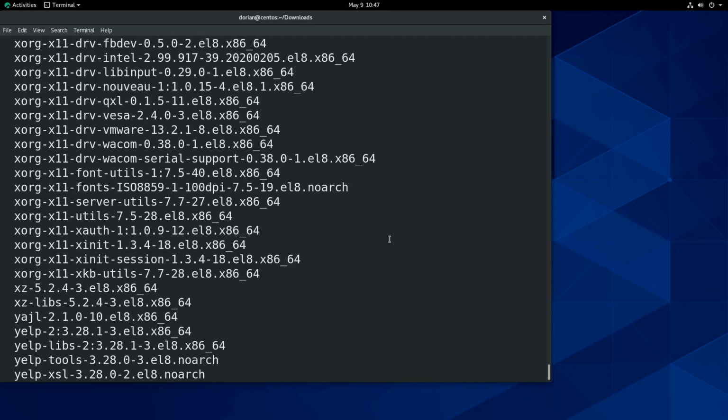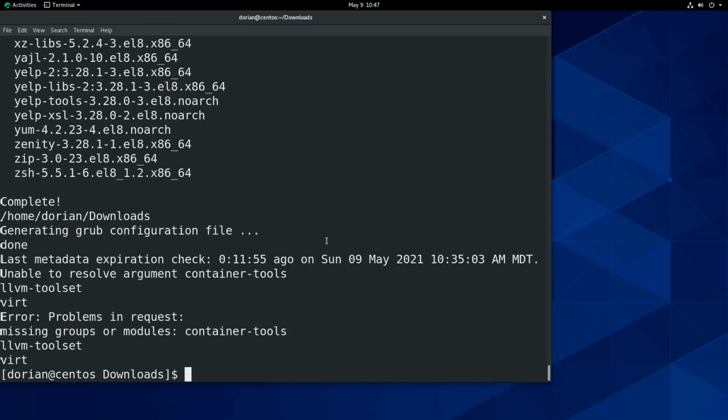All right, so the script finished, and I've got a message here at the bottom: unable to resolve argument container tools. Now, this isn't something that I'm using, but if it's something you use, maybe it might be an issue. And LLVM toolset and vert. So these look like things that just aren't handled at the moment. But again, like I said, this is very early in development. This is a very early script.